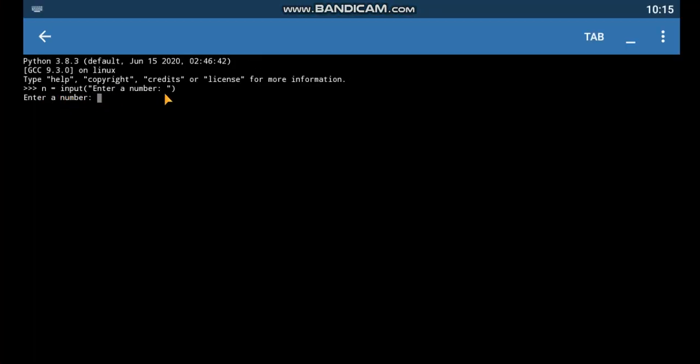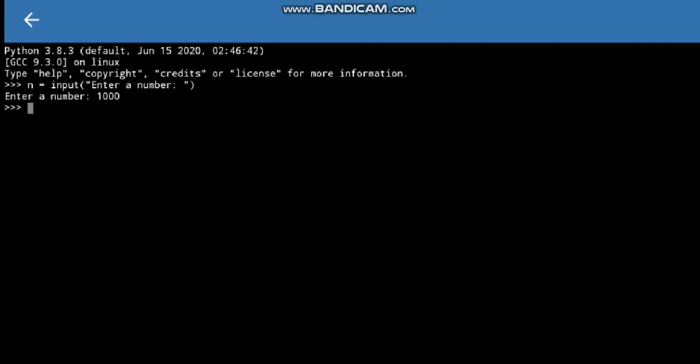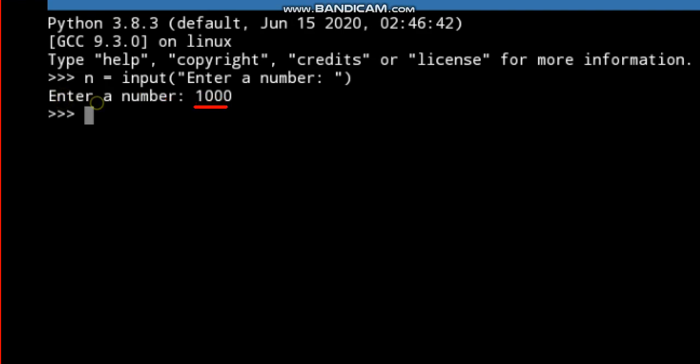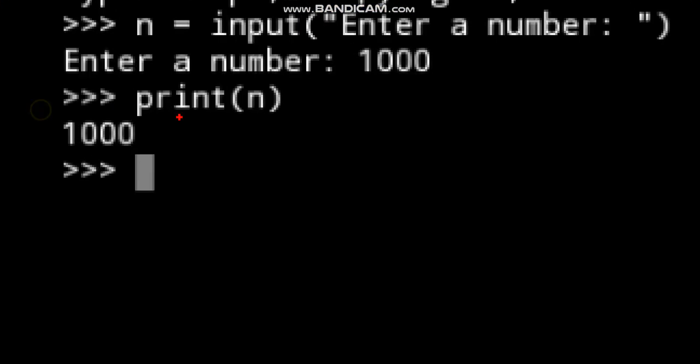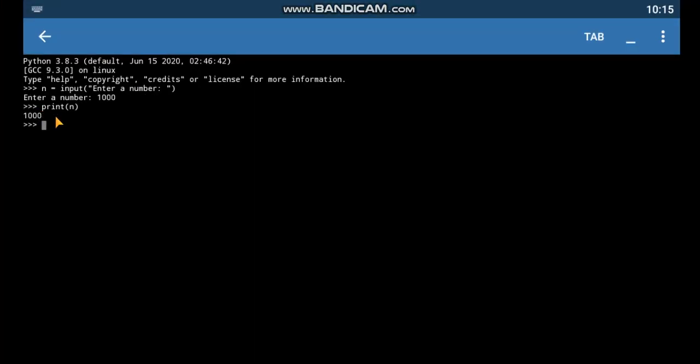Okay? So let's see. Let's say lagay ako ng 1,000. I press 1,000. So ngayon, ang nangyari doon, si 1,000 na in-input natin, napunta siya kay n. Okay? So, ang value ni n is 1,000. So, let's see kung yun nga yung value ni n. If I print n, tignan natin. Ayun. So, 1,000 nga yung laman ni variable n. So, that is how we take an input.